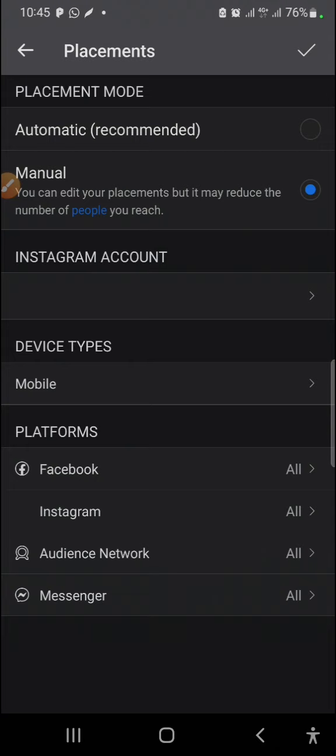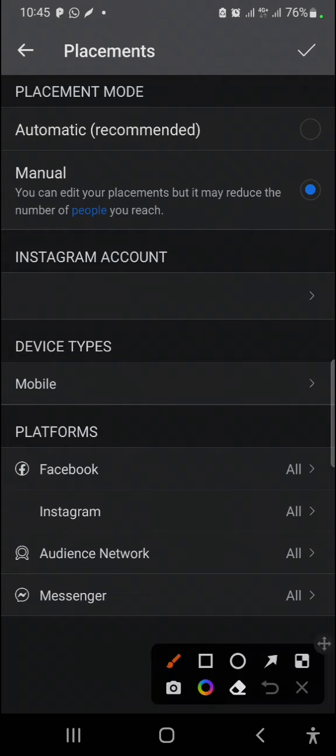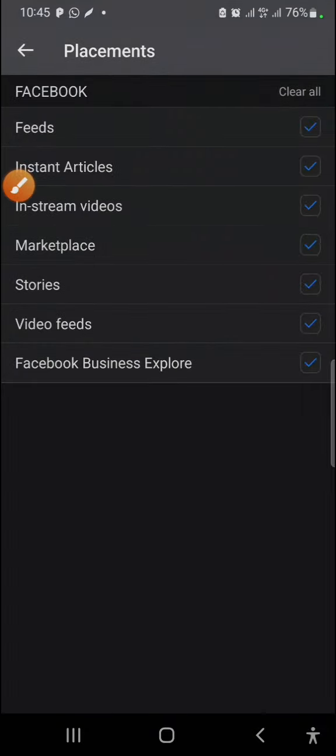The second thing is you want to choose platforms. Now, do you want your advert to show on all Facebook placements? To change it, click on it right here, click on all. Now, do you want your advert to show on Facebook feeds? Facebook feeds is when you're on your Facebook account, when you're scrolling, that's a feed. You understand? When you're scrolling, you get to see different advertisements. Do you want people to see your advert on Facebook feeds?